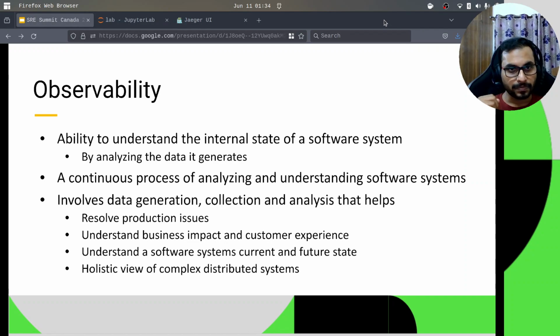And so observability of course helps you in resolving production issues, understanding your business impact, and most importantly your customer experience, right? It also helps you understand the current state of your system, gives you a bird's eye view of the entire thing, and it's a holistic view of a complex distributed system.